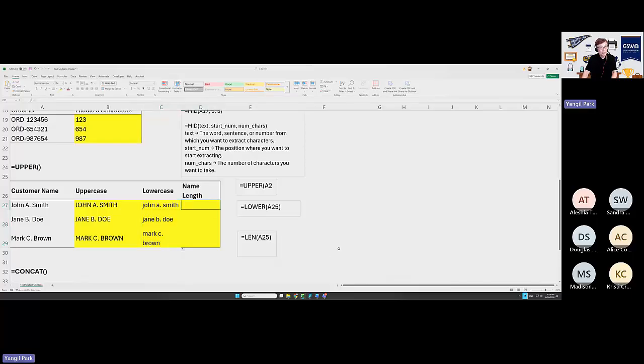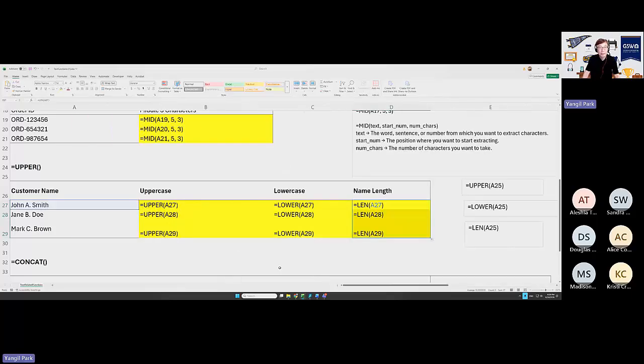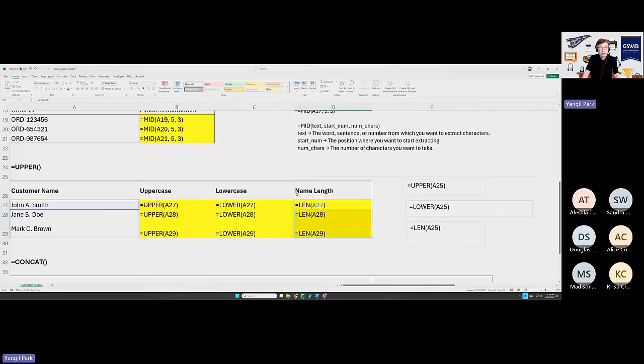Length, just count how many characters. So there will be LEN. It is also useful in some cases when you want to simply count the number of characters. Go. So that's the formula view right there.